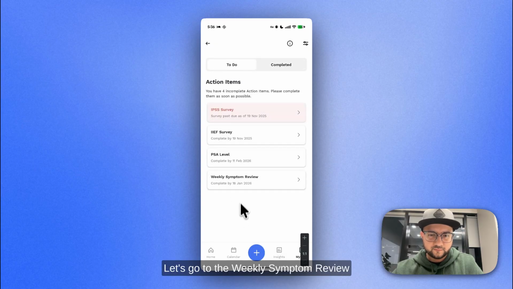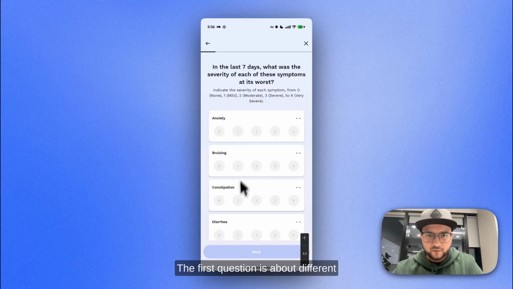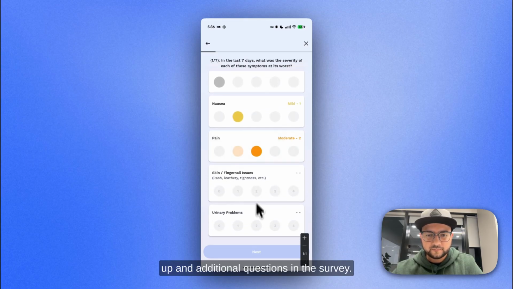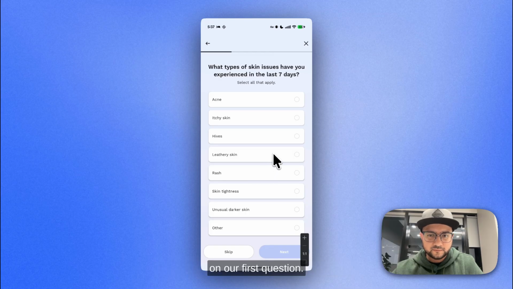Let's go to the weekly symptom review. So this survey is about users' experience and symptoms over the past 7 days. Right now it's scheduled to come in every Saturday and it's once per week. The first question is about different severities of the symptom that the user experienced over the past week. Based on this severity, there will be follow-up and additional questions in the survey. Here we are seeing the skin issues question because we selected some level of severity on our first question.